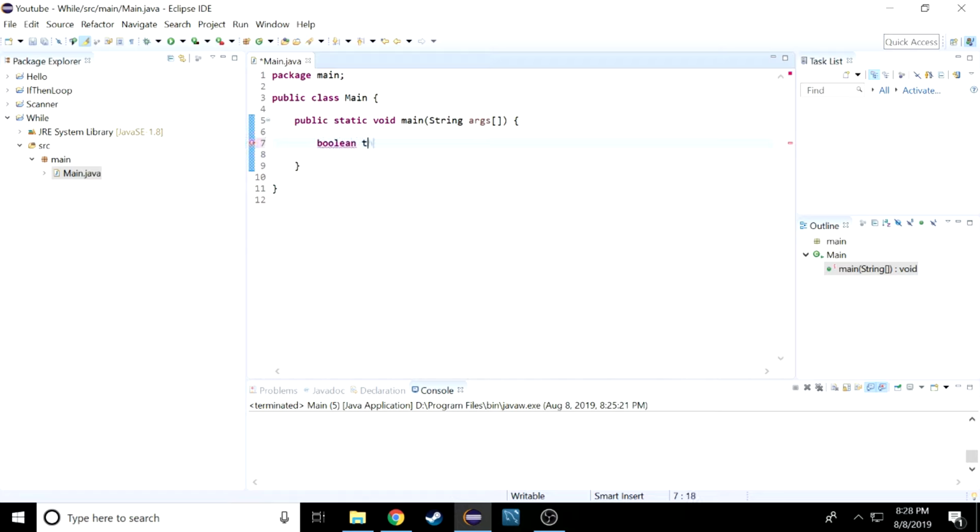Alright, so first off I'm going to create a boolean. I'm going to name it this or that, and I'm going to make it true for now. So here I'm going to create a while loop, and I'm going to write this or that inside there, and this will be our loop, and if it's true it'll print out true, if it's false it'll print out false.